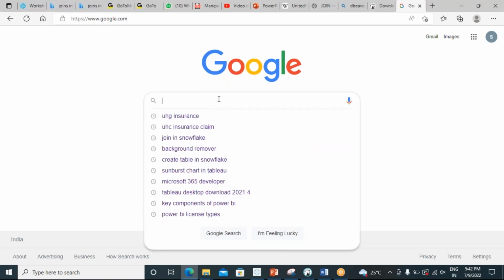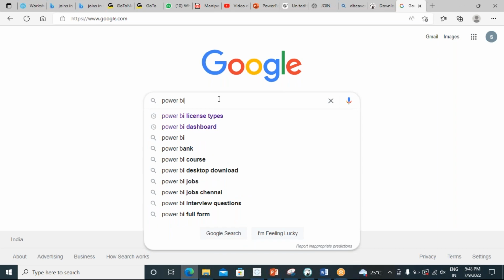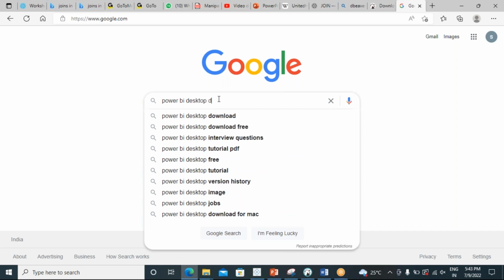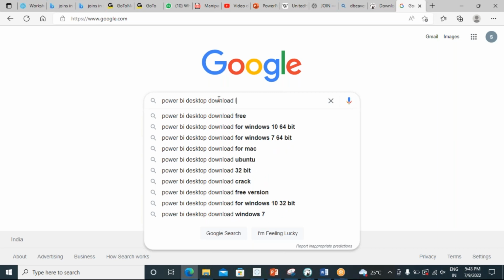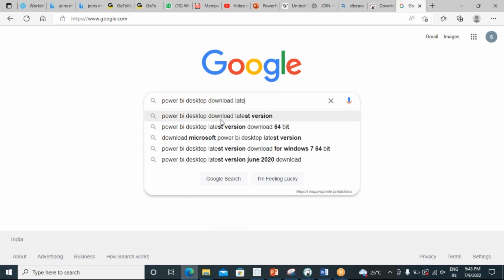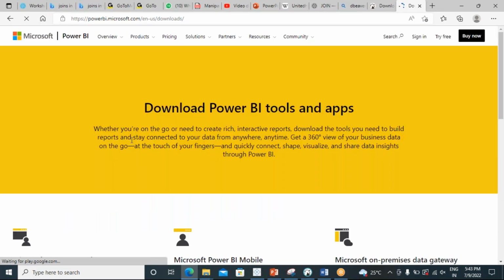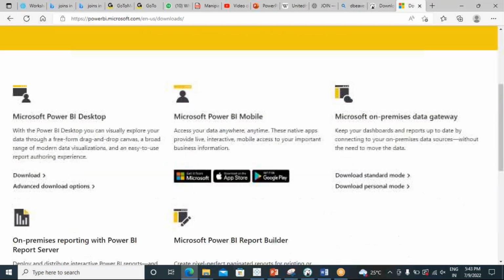Yeah. So here we have that Power BI desktop download. Go with the latest version, whatever we have. Okay, go with Power BI desktop, latest version. Here you can see powerbi.microsoft.com. Just go with that, downloads Microsoft Power BI. Click on it and download Power BI tools and apps.